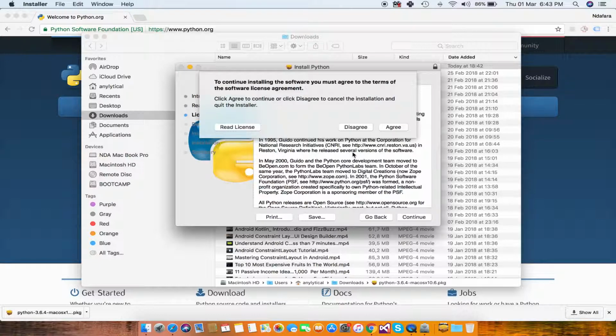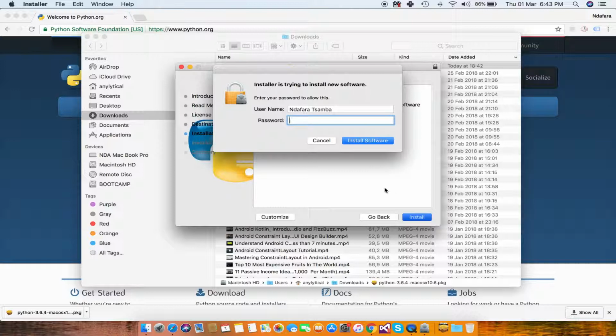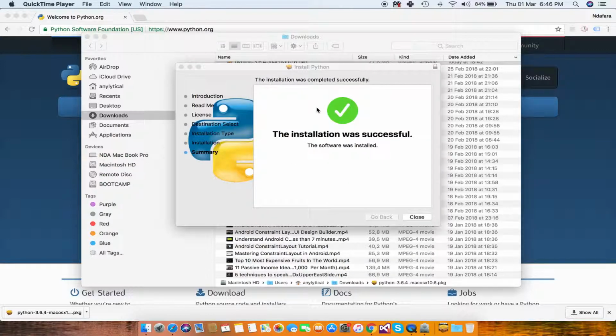It's going to ask you if you agree to the terms. Click on agree if you do, and then it will tell you the space that it is going to take. Just click on install. As you can see, this is a typical installation for a package on Mac. It will ask you for a password for your machine. Just put that in and then click on install software. And when this gets there, it means that the installation is finished. When the installation is complete, it will tell you that the installation was successful and the software was installed.